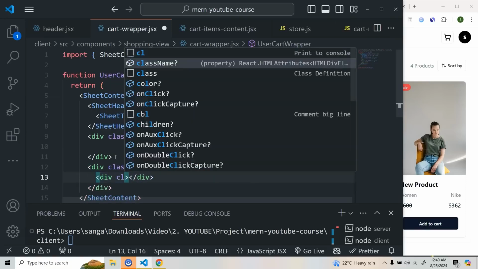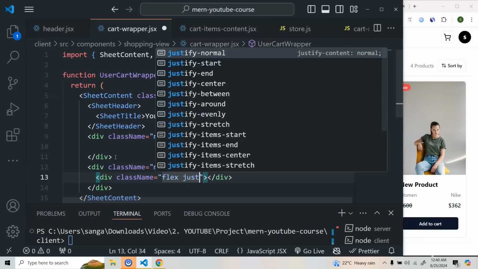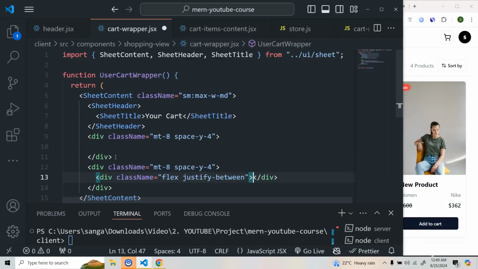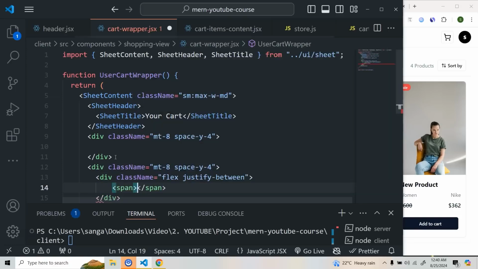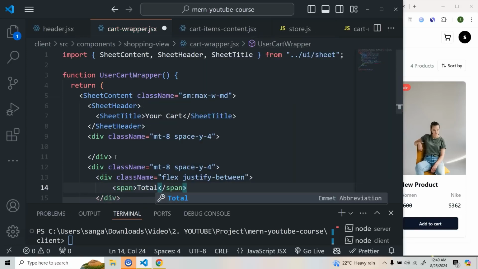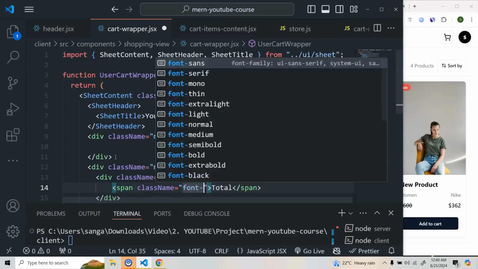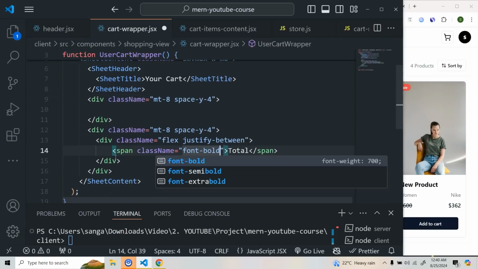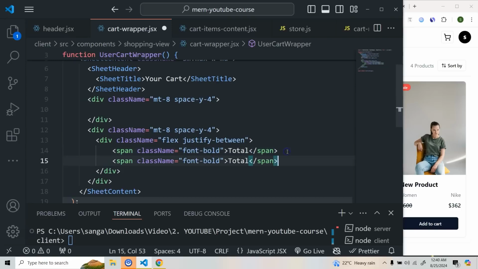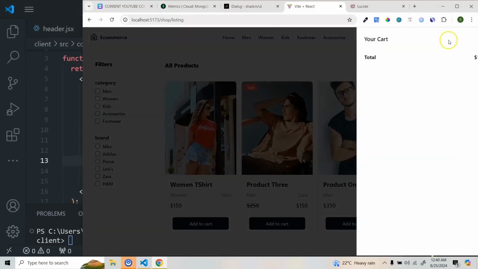We'll take class name, we'll do flex justify between, and we're going to render its span, which is total amount. Let's give a class name. We'll do font bold, and also we're going to render the total amount. So let's give this one as $1000, something like that. Okay, so let's see how this is looking.